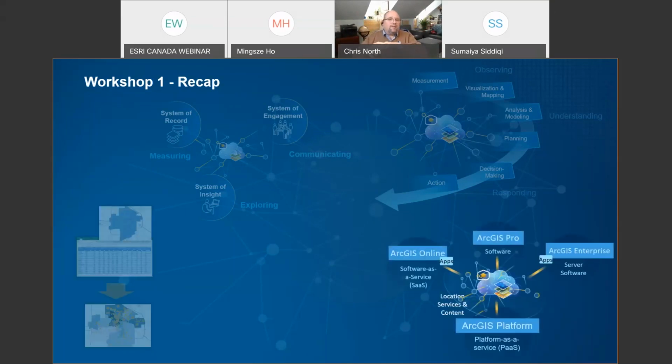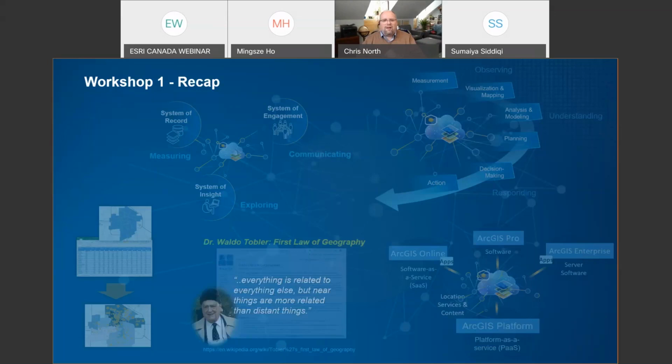We also looked at positioning where we're working in the product stack. GIS is a lot of things. There's professional desktop GIS software, there's enterprise GIS, there's developer GIS called platform, but we're working in that ArcGIS Online environment.